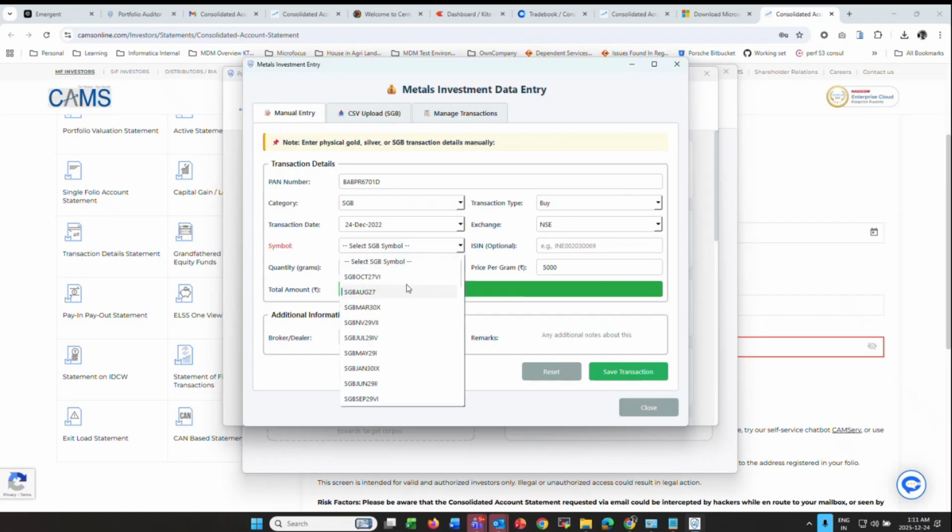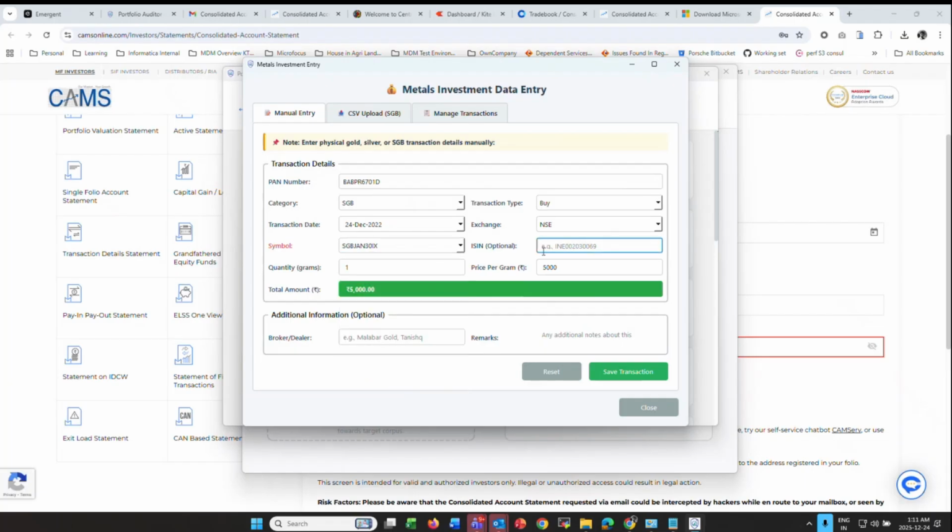And then you know which symbol you have purchased, SGB, and which series you have purchased. So just select the relevant series. Let's say for me, I'm selecting SGB January 30. And if you know the ISIN number, you can feed it, if not, it's not required. Let's say I have purchased 5 quantity. SGB is always purchased in grams, and 1 gram is the minimum. So let's say I have purchased for 5,000 rupees.